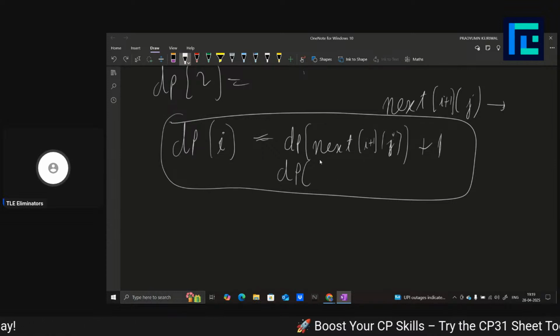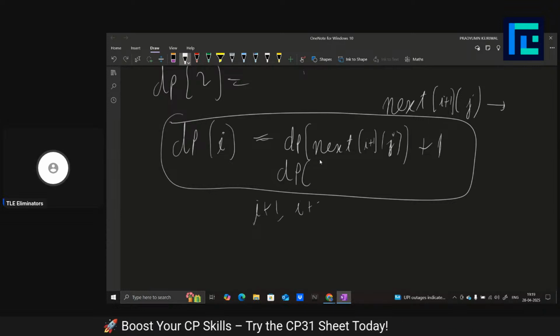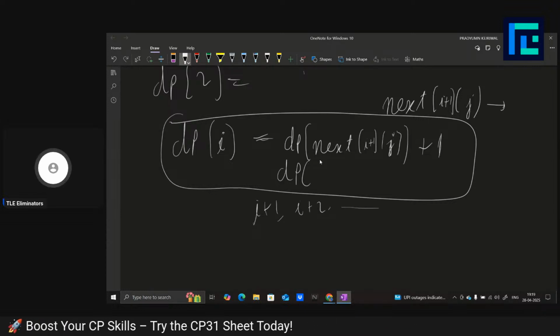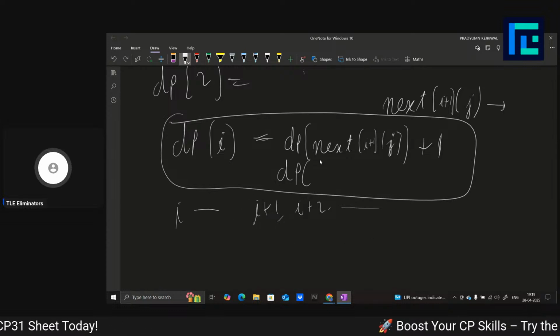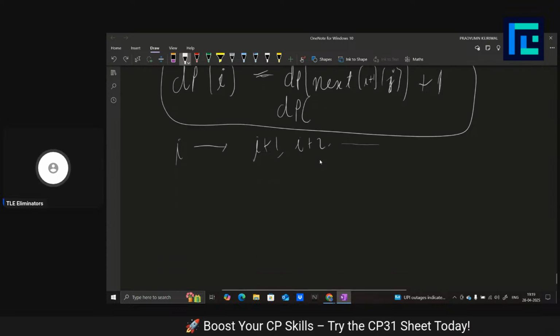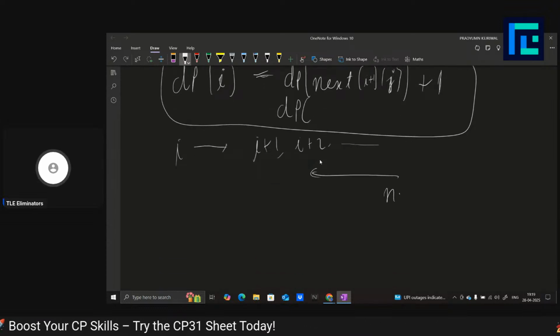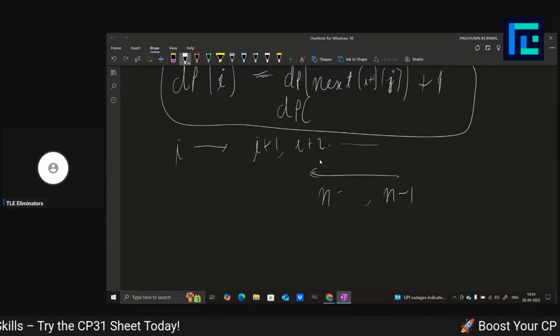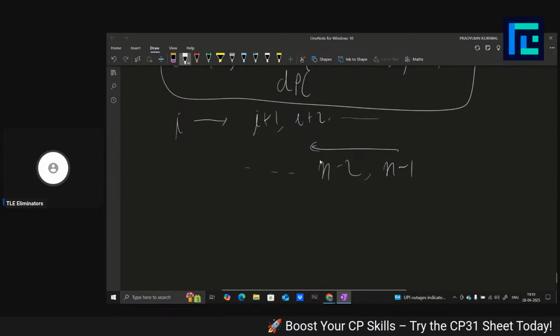So next of i plus 1 comma j means that from i plus 1 onwards, where does the letter j come first? So basically dp of i depends on dp of i plus 1, dp of i plus 2, and whatever elements are there after i. So dp of i depends on the ones greater than i. So actually I can just evaluate this dp in reverse order. Like I can evaluate dp of n minus 1, then dp of n minus 2, and so on and so forth. So this is your dp.